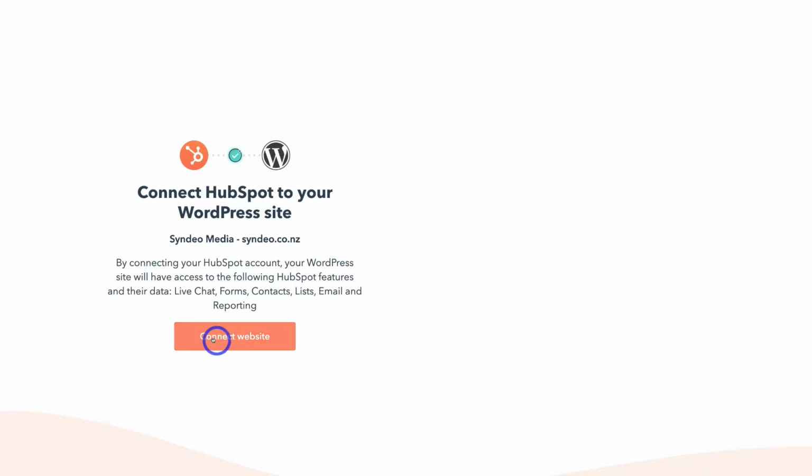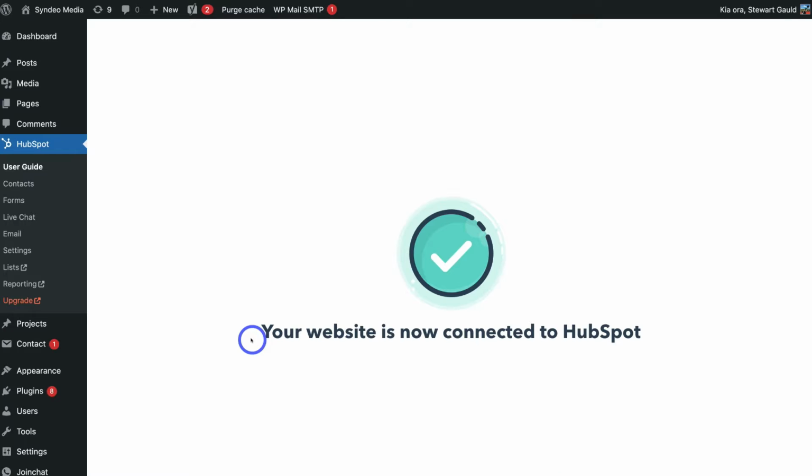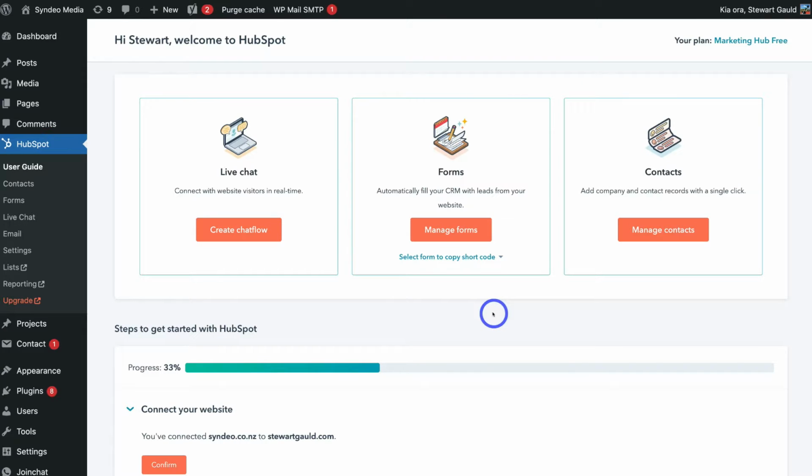Then come down and click on Connect Website, and that's going to connect your HubSpot account to your WordPress site. And that's going to take you back to your dashboard. And congratulations, it's as simple as that to connect HubSpot with your WordPress site. You don't need to play around with any code. Now you might be asked to navigate through a demo, so go ahead and do that if you like. And now that HubSpot and your WordPress website are connected, you can now engage in CRM-related activities.